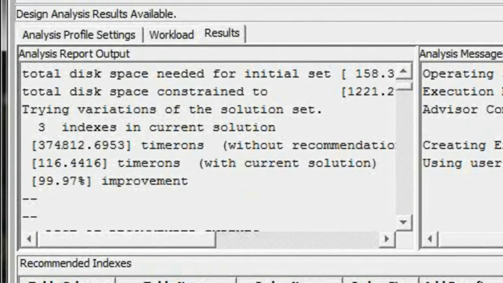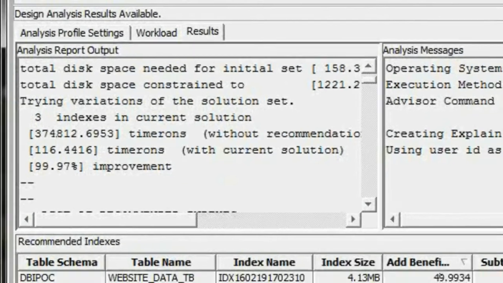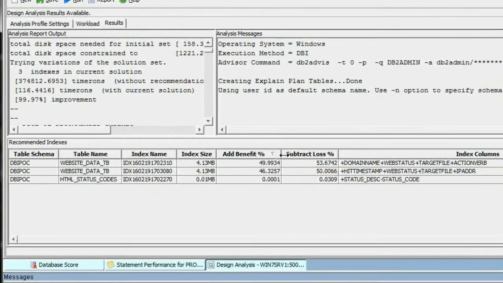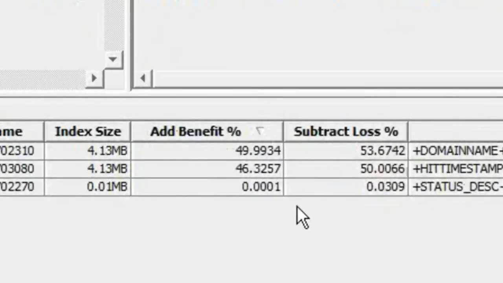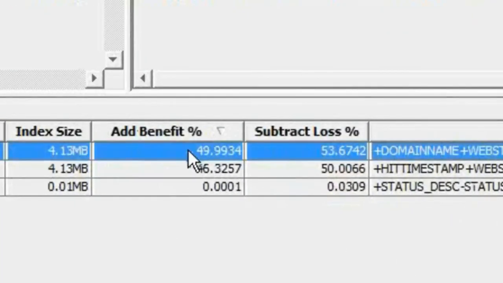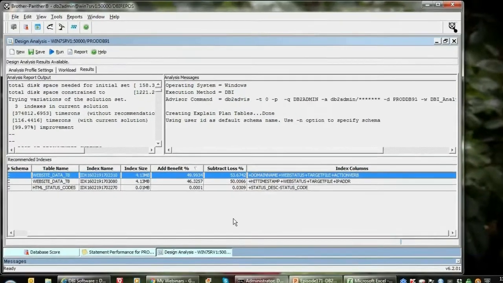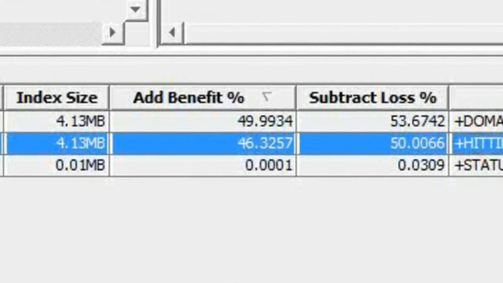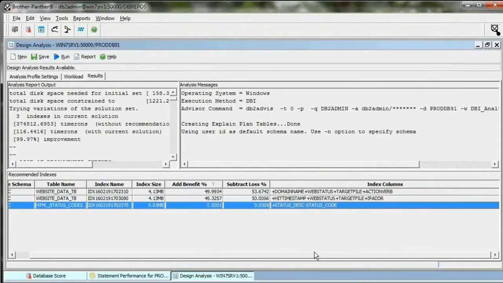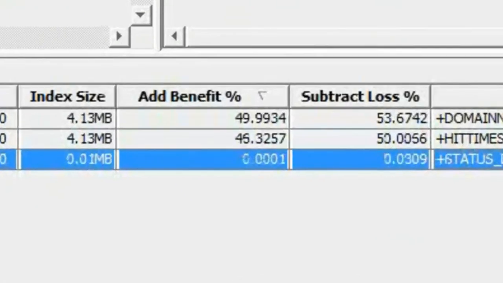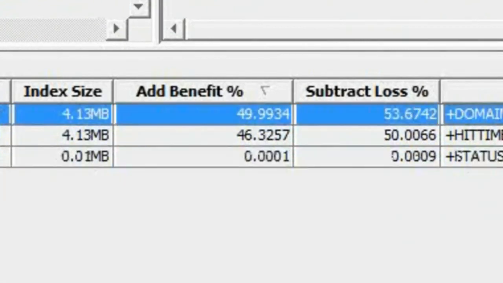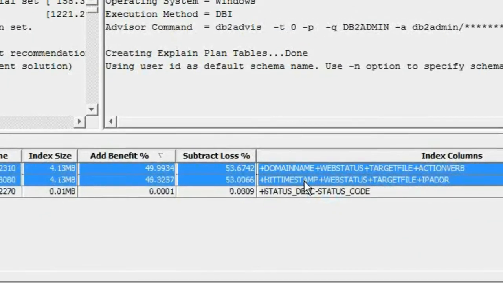99% improvement. Here are the indexes that we have the opportunity to create, and we can see the benefit of each of these indexes. If we add this first index, we'll get 49% of that savings. If we add this second index, we get 46% of that savings. And if we add this third index, well, it's not a very big contributor to all that savings. So I take these first 2, that's the bulk of my savings, click on create.